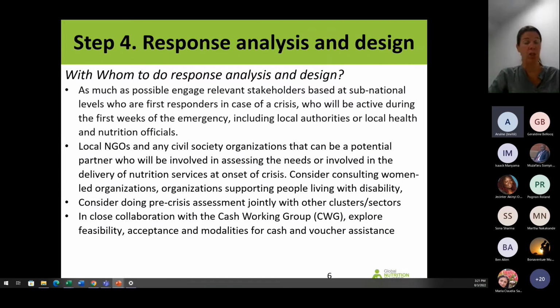It could also be a moment where you take the time to consult with organizations that support people living with disabilities, and women-led organizations. And it's also a phase where you can take the time to work with the cash working group, if you have one in country, and explore the feasibility, acceptance, and modalities for cash and voucher assistance.